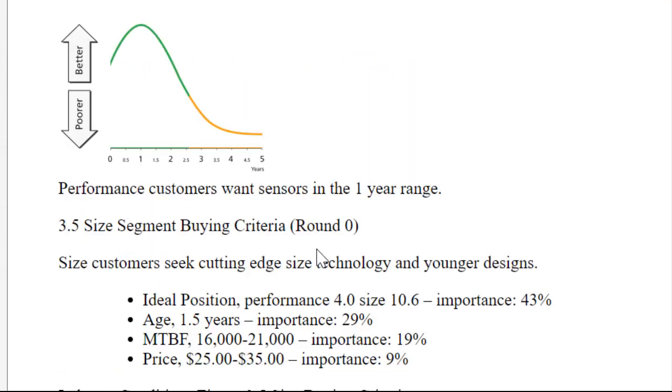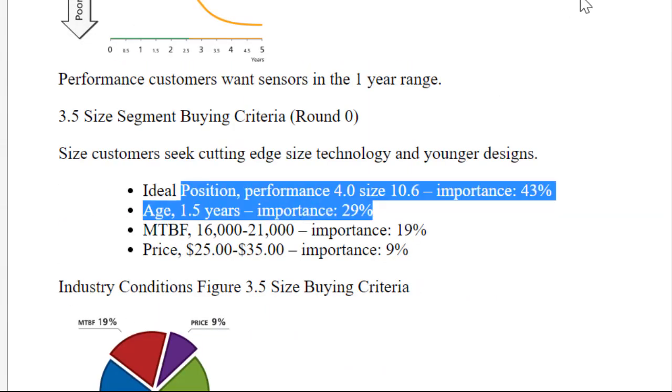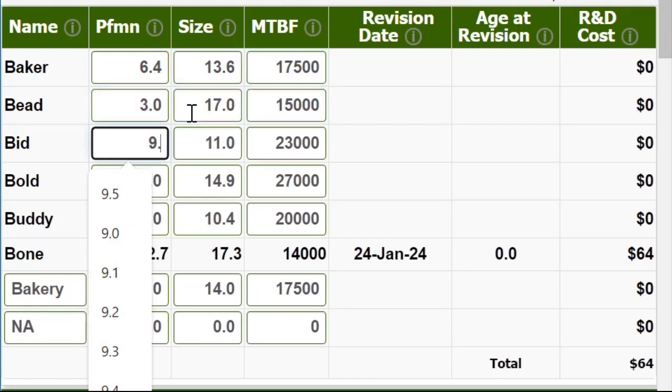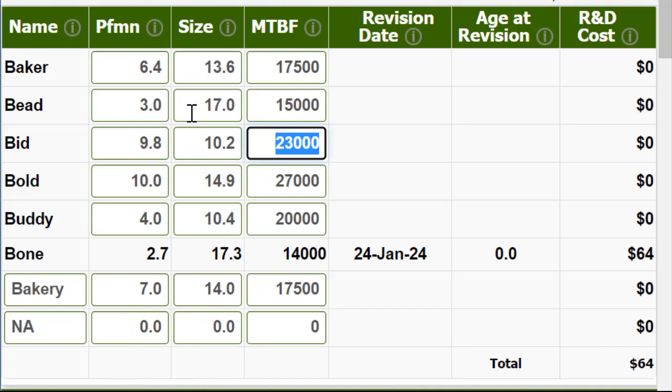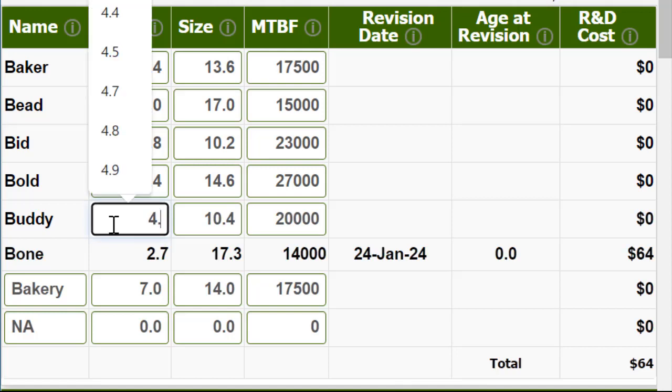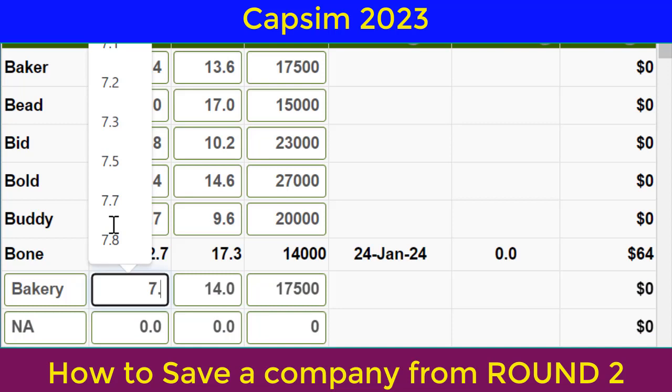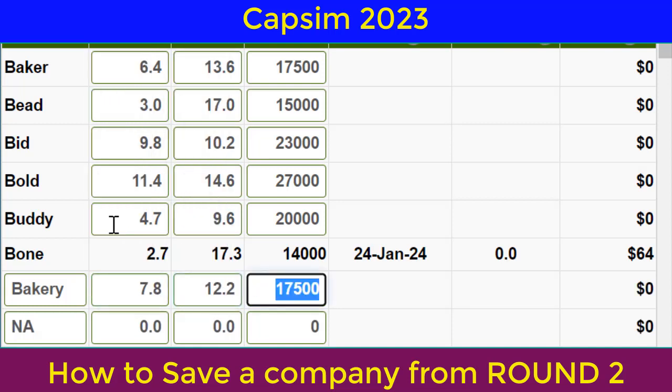You can also check the details in the career report each round. So now we need to update R&D. We can download the Excel file to calculate faster, or we just look at the career report and industry condition report to increase performance and reduce size each round to get as close to the ideal spot as possible for each product in each segment, right? The tip here is you can download the free Excel file with the link under this video and calculate the performance and size for each product faster.